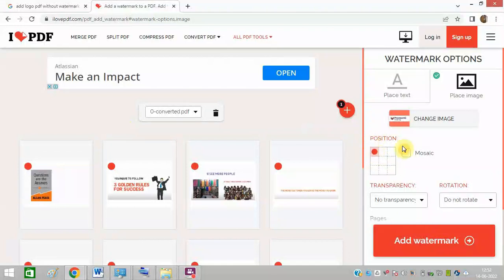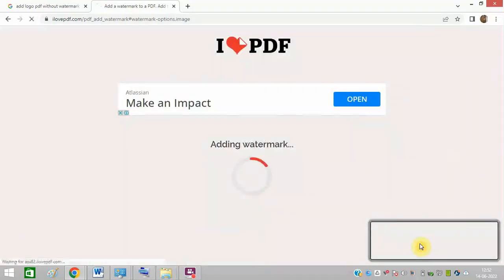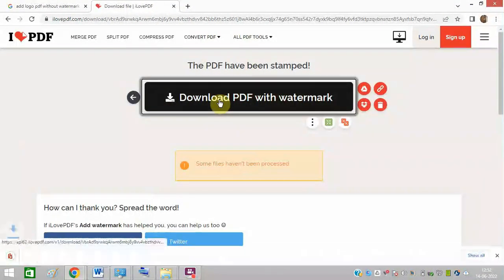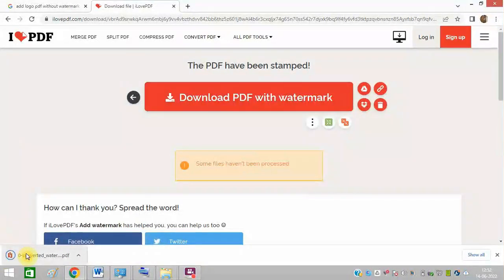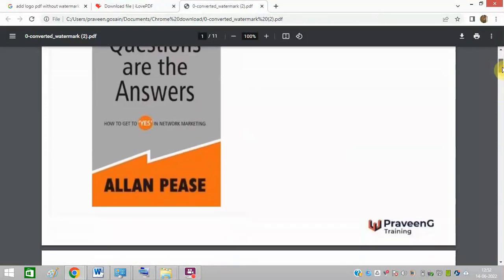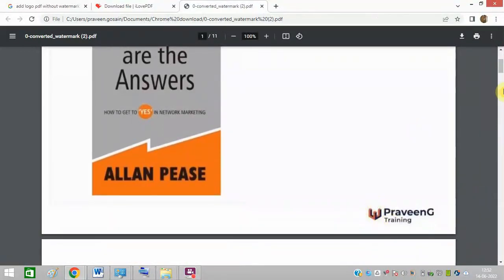You can select the position from here, top, bottom. I want it at the bottom and click on add watermark. Simply click download PDF file, open the file, and you can see at the bottom my name Praveen G Training is showing.